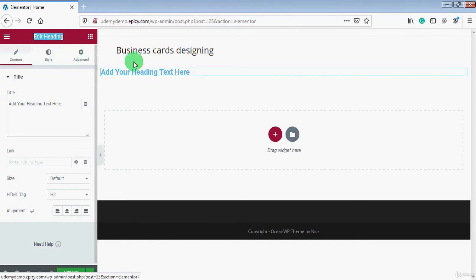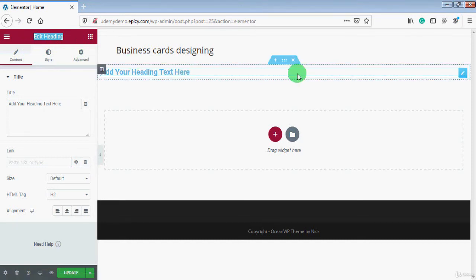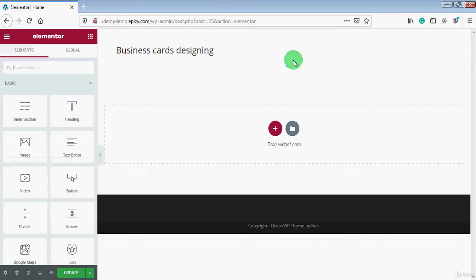Now I will delete this heading and this section and we will start from scratch. So for deleting a section, just click on this cross icon and it will be deleted.